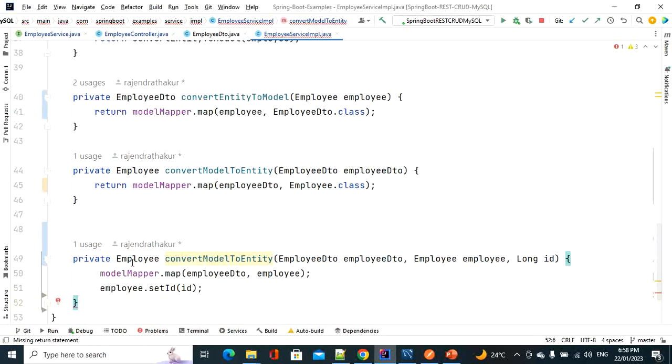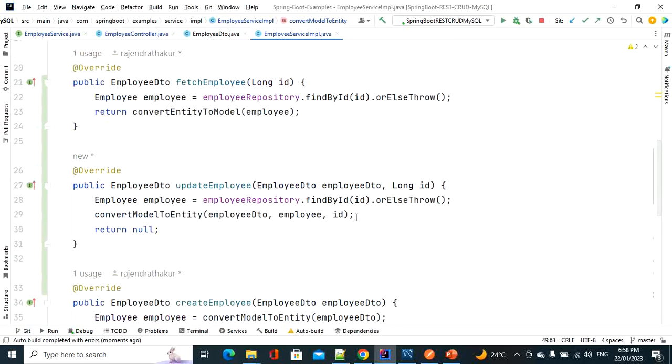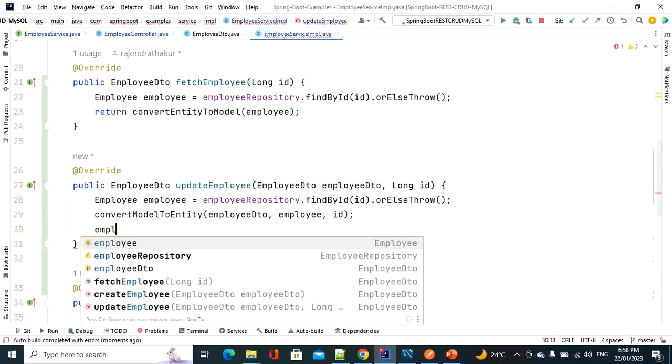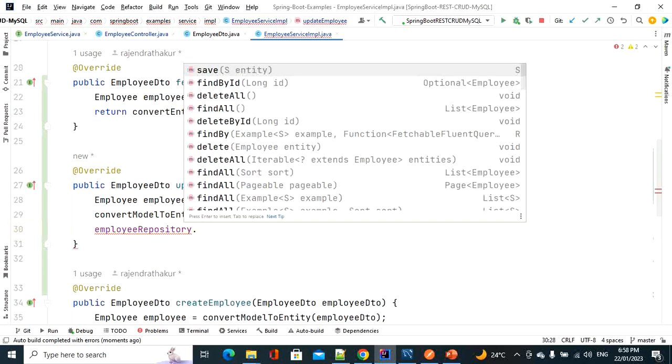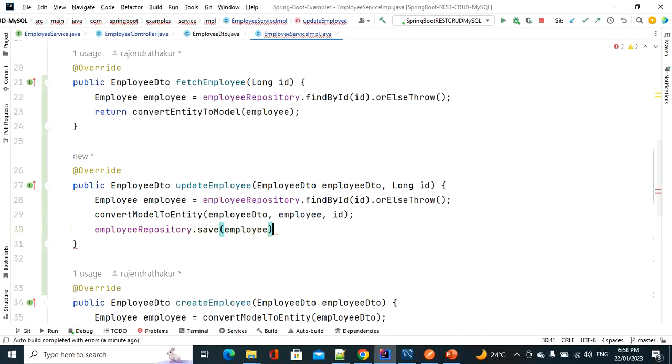I think this one is also not required. I'm just changing it to void. So where are we? Update employee, right? Now what we need to do is simply save the modified employee back to the database. That's it. Employee.